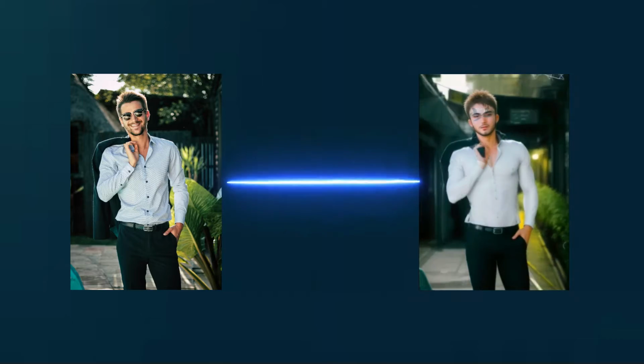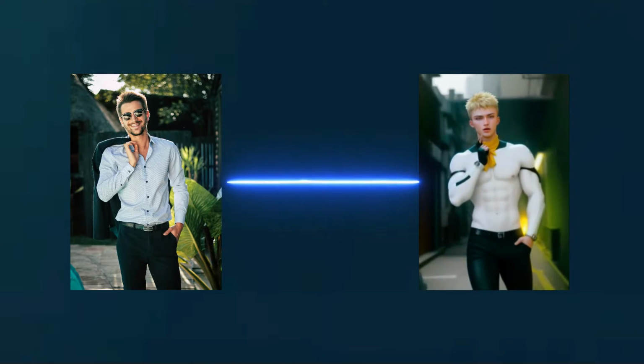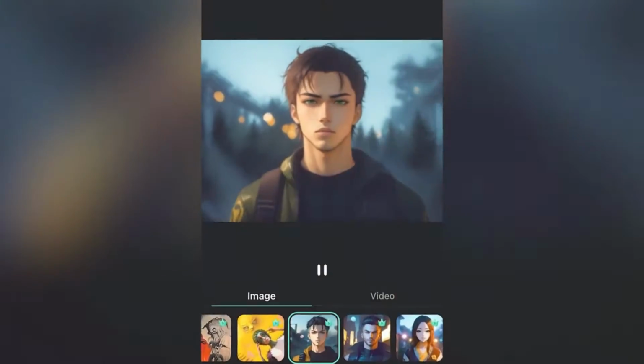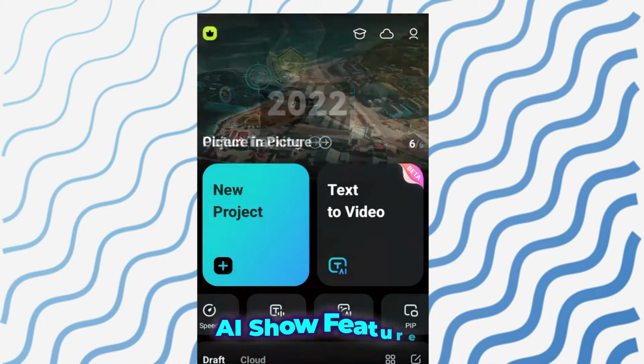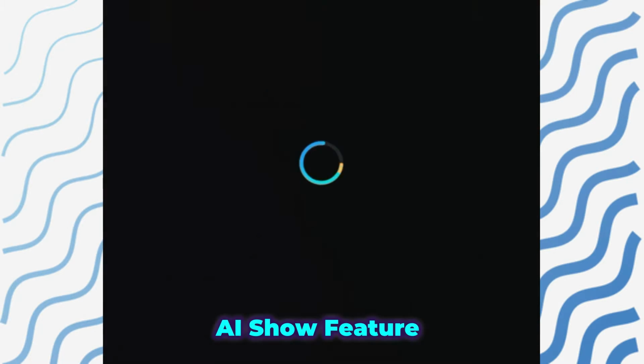In this video, let us take a look at how to convert pictures into such AI videos with one click. This is definitely the simplest tool because it does not require the use of any prompt. First, download and install the mobile version of Filmora. Open the software and find the AI Show feature on top of Create a New Project.